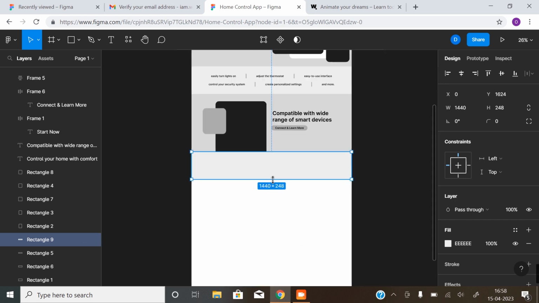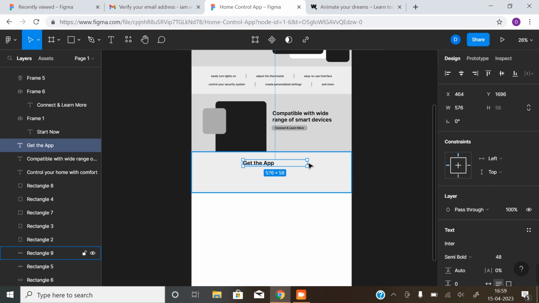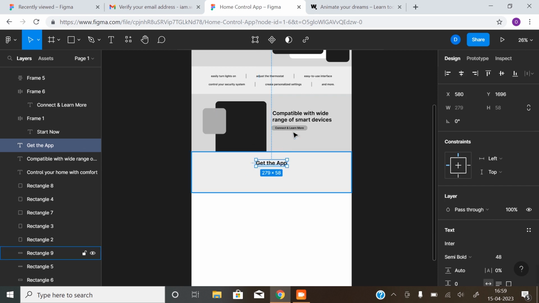So I'm just going to move this down a little bit because I want it a little bit bigger. So let's just copy this text here and drag it to somewhere here. Make sure it's in the middle. So let's change the text to get the app. Then I'm going to double click on this. Once my mouse changed to this arrow, I'm just going to double click this and it's going to perfect it. So I'm going to put it in the middle, align.